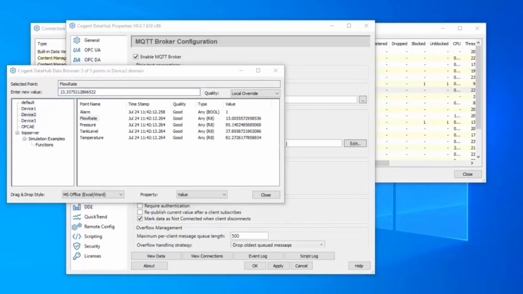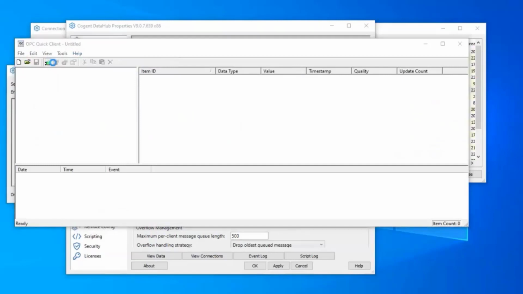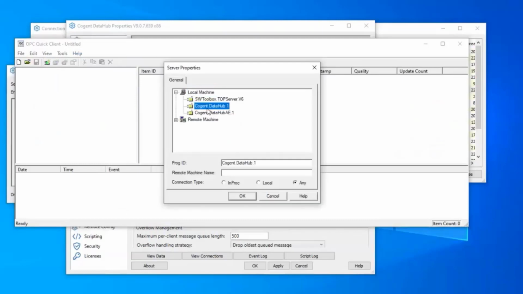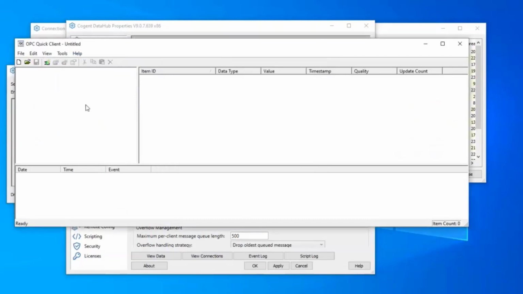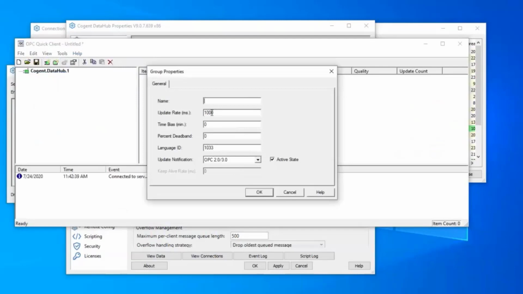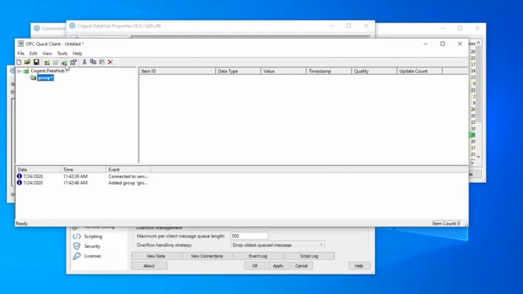So let's open up my OPC Quick Client. What we'll do is make an OPC DA connection to the data hub. We're going to add a connection. We're going to connect to the Cogent Data Hub. We're going to add a group. We're going to scan at 100 milliseconds. Click OK. Add some tags.